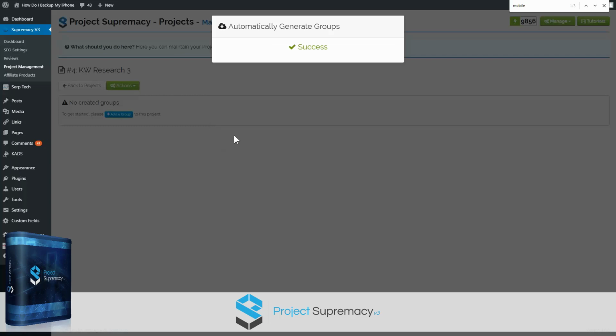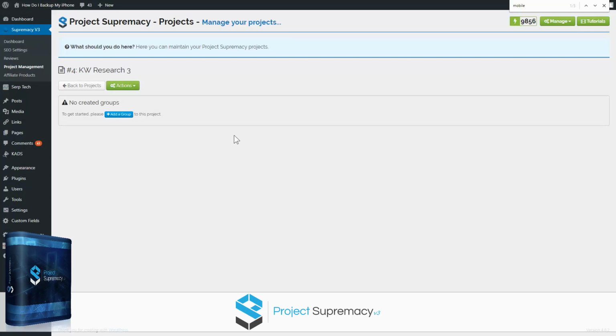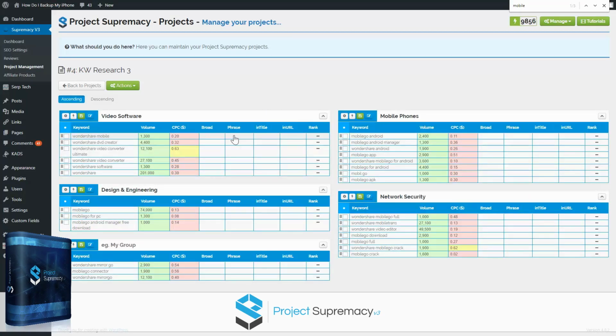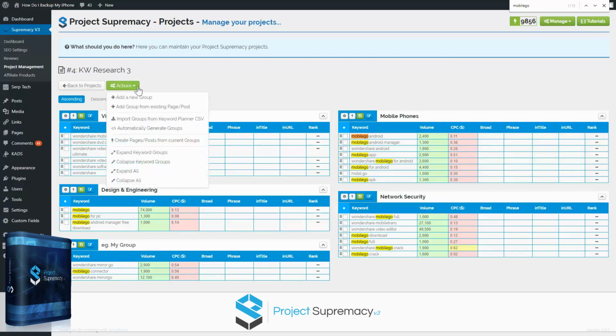So once again, that's going to grab a bunch of keywords from the Google Keyword Planner and load them into their own groups. So we have a bunch of good stuff here. So all MobileGo related keywords, almost all of them. You can see there's one group without them.